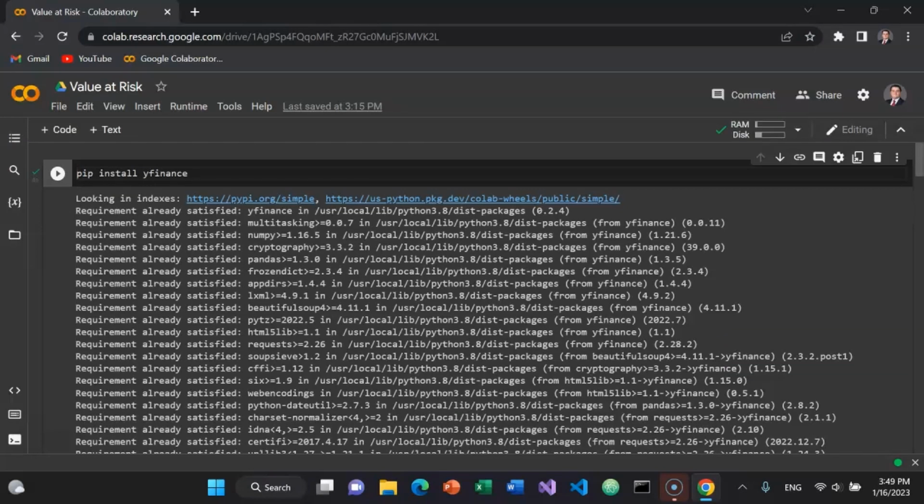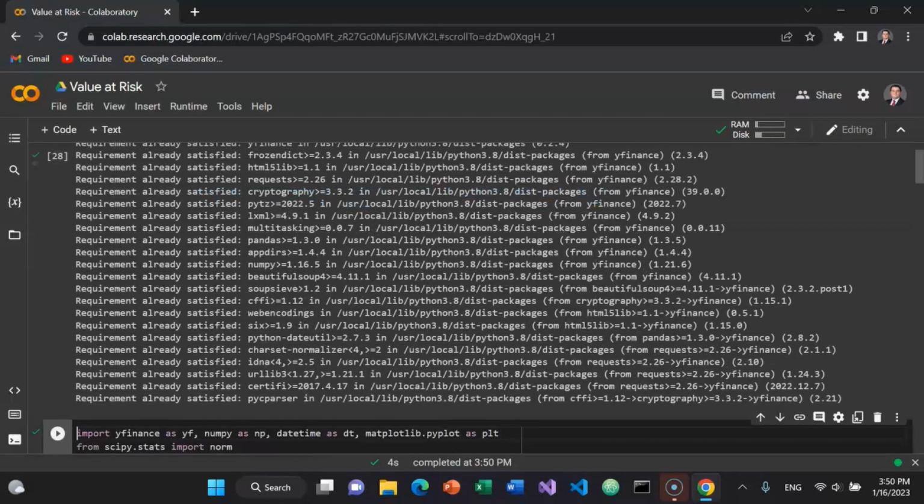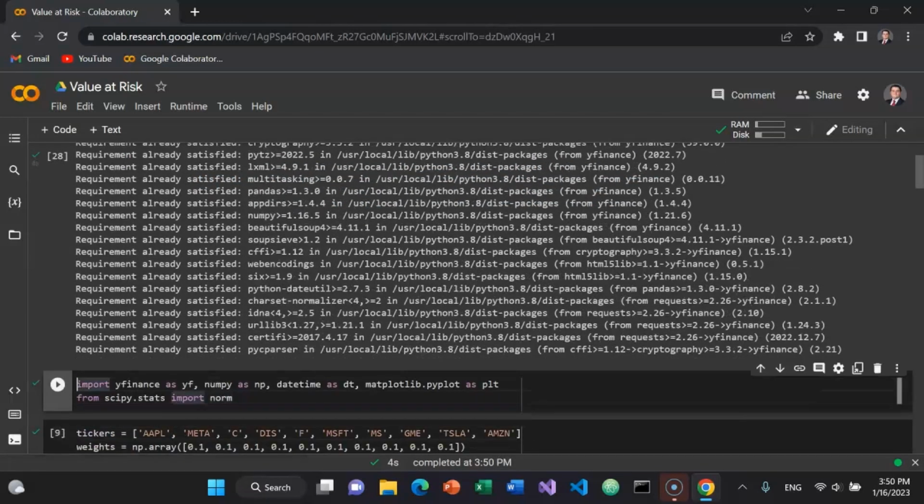First of all, you need to install Yahoo Finance, Y as in Yankee Finance. To do that, just type pip install Y as in Yankee Finance. Control Enter to run that. And you can see the requirements already satisfied for me.